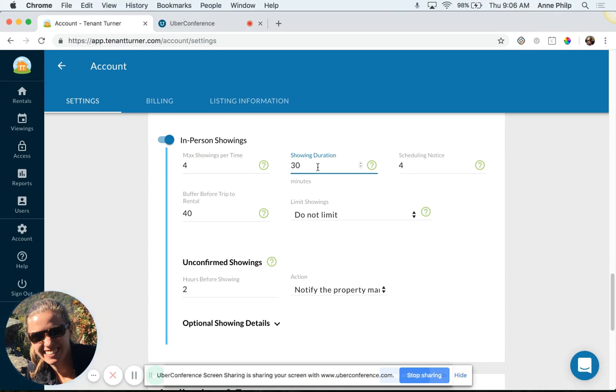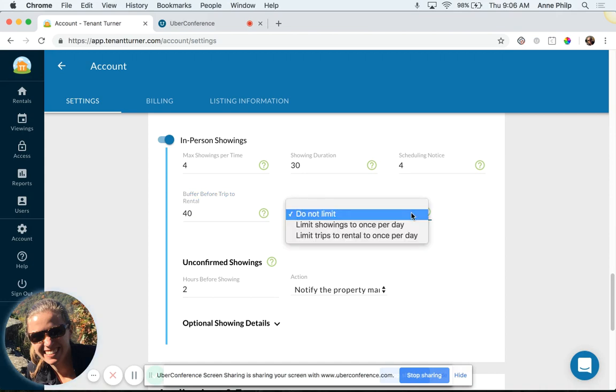The showing duration is 30 minutes, so every appointment that gets scheduled will be for 30 minutes. We have a 4-hour scheduling notice, so you guys will have basically a 4 hours heads up before anybody can schedule a viewing. The buffer before the trip to the rental, this is to accommodate drive time. So 40 minutes will be added to the beginning of the showing to make sure you guys have enough time to get there.